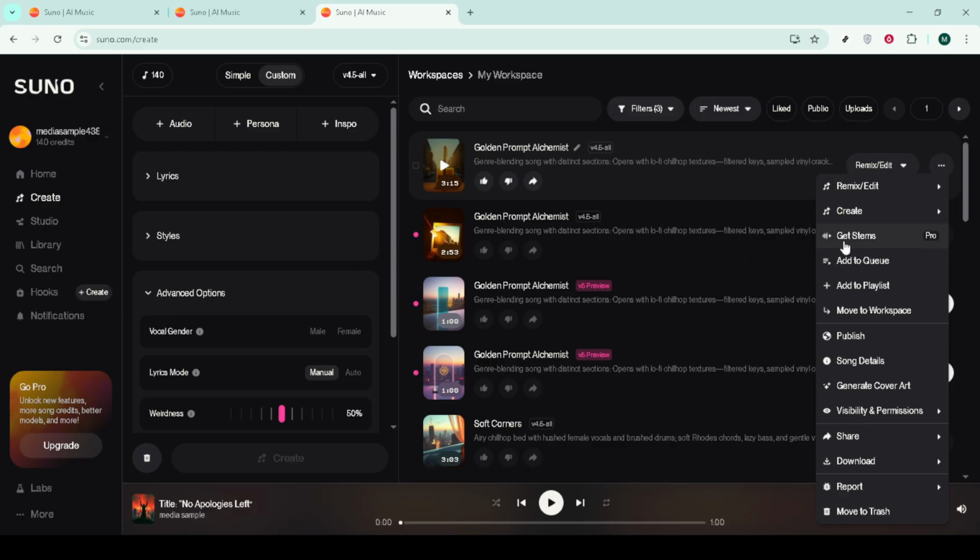You've navigated to Suno, signed in, used the Create tab, chosen a mode, generated, and listened. Try a few different prompts today and build your own mini playlist.